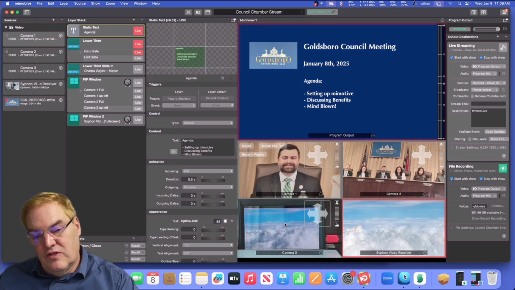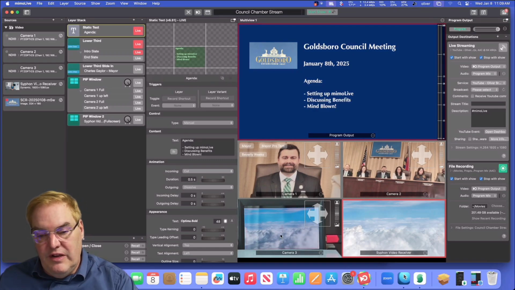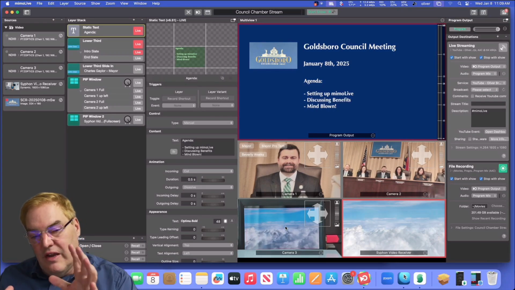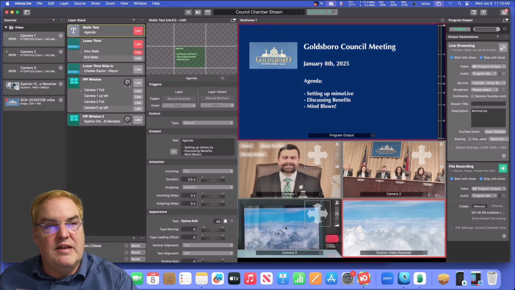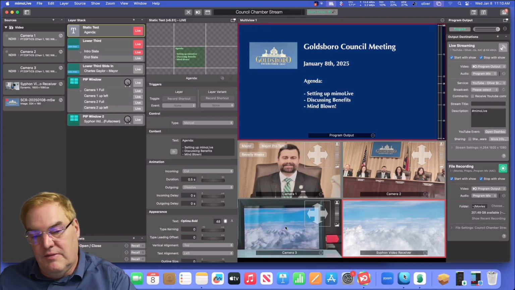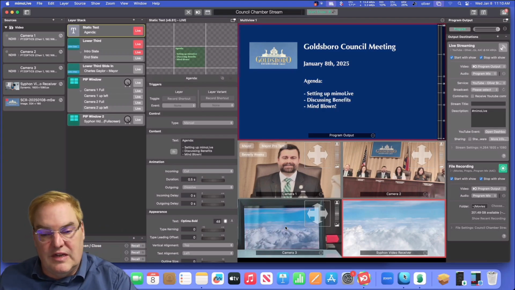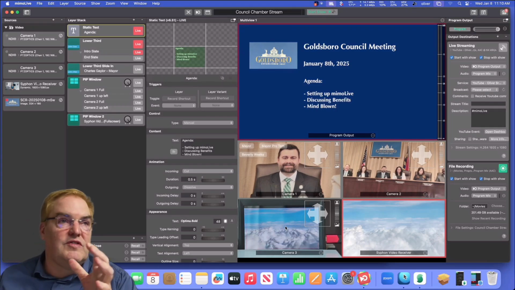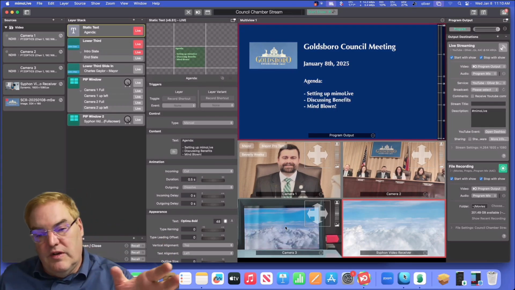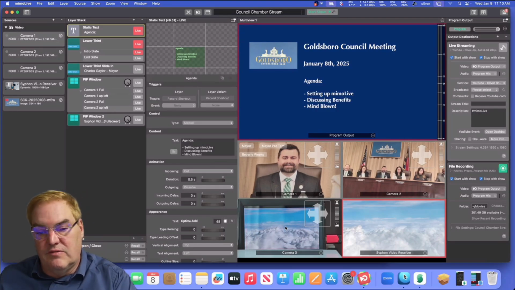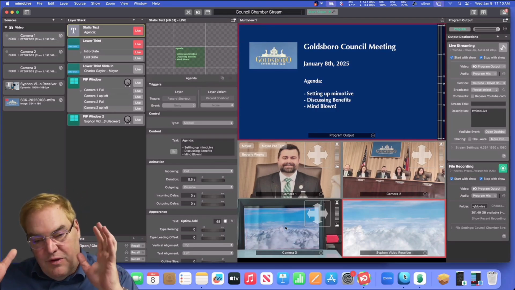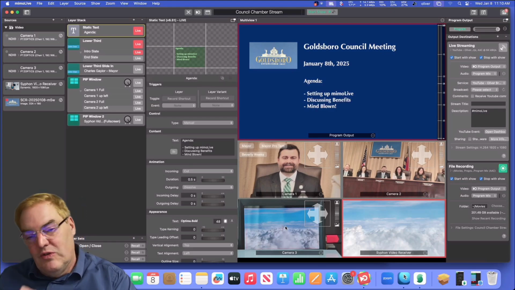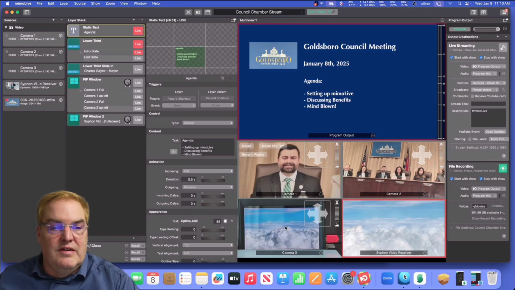I have also set up here a camera 3 down here. The camera 3 is looking at a display that is set up inside the council chamber. We're going to get to that later, but that's for the council members to be able to see Zoom callers, PowerPoint presentations, and what have you. And I'm just looking with one camera at that screen so you can see what's on that screen. All right.